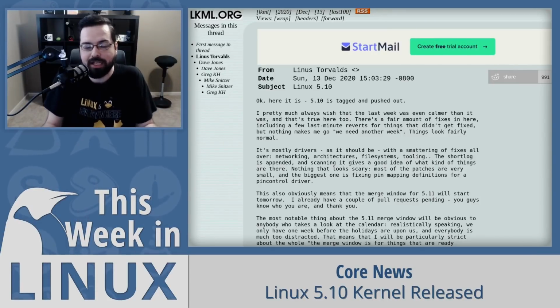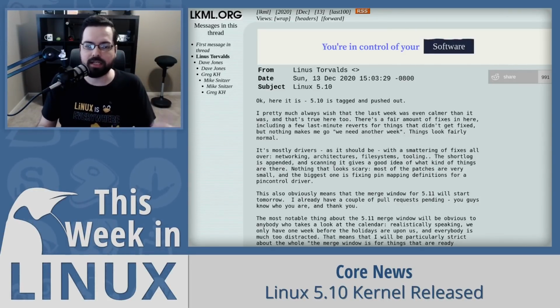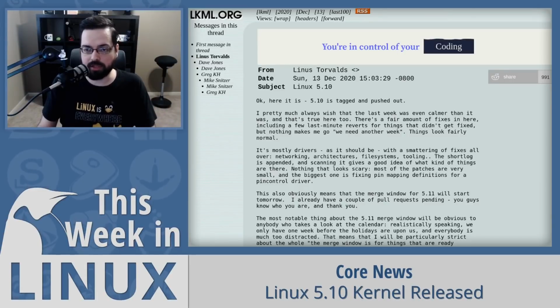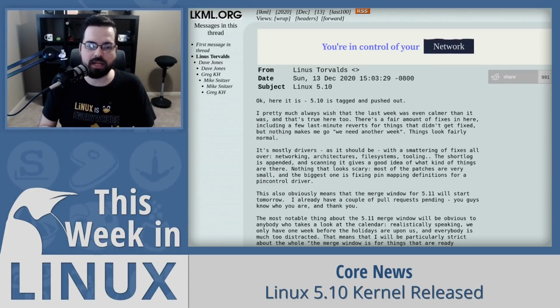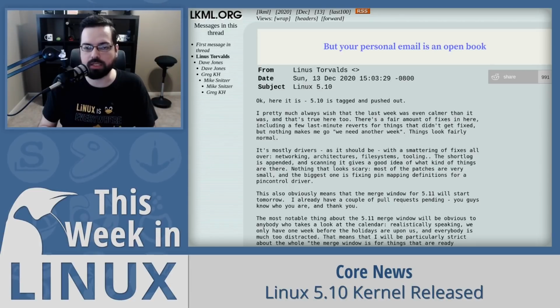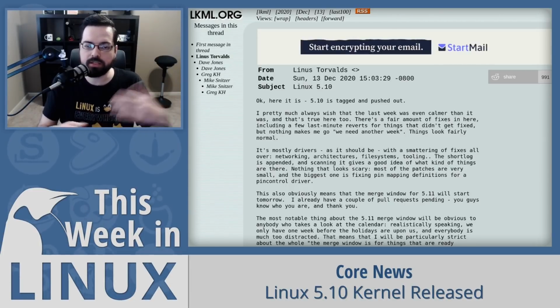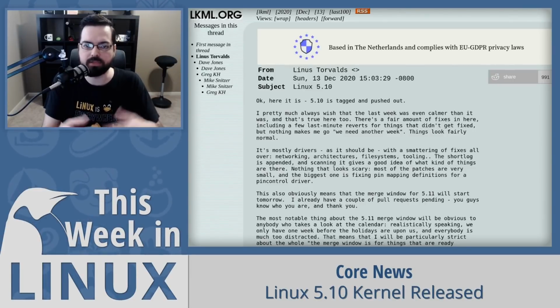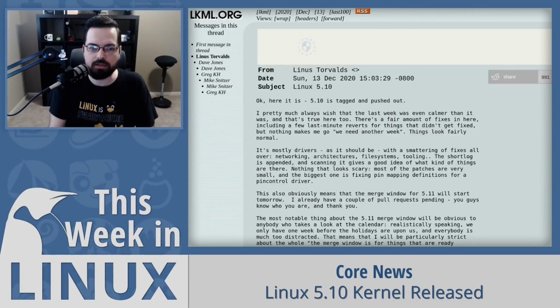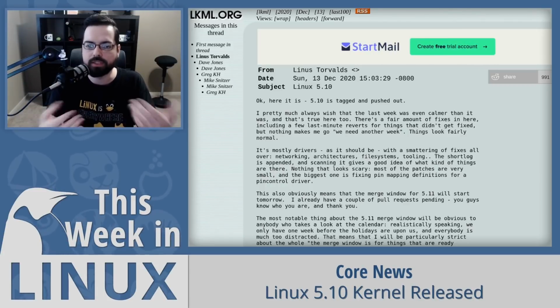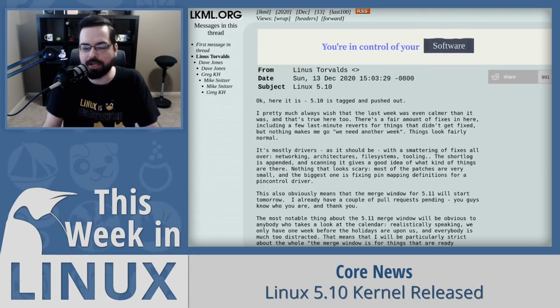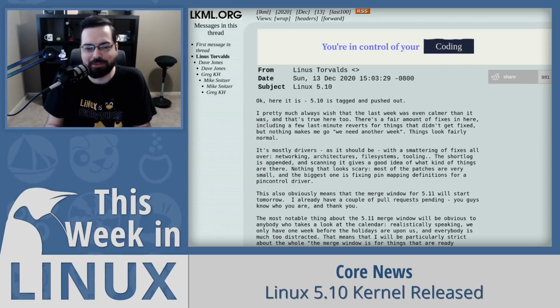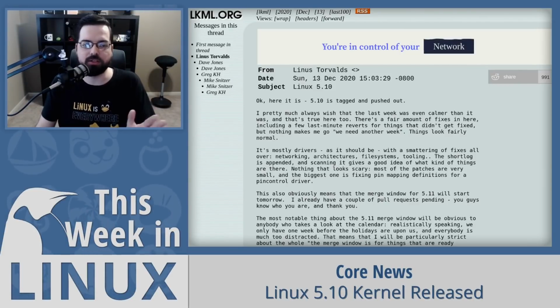Anyway, Linus Torvalds says that this release is mostly drivers, as it should be, with a smattering of fixes all over: networking, architectures, file systems, tooling, etc. So let's talk about the highlights. We're going to be covering just the highlights in this release because, well, otherwise this would take an hour to do just this one topic. Anyway, let's start with the CPUs.